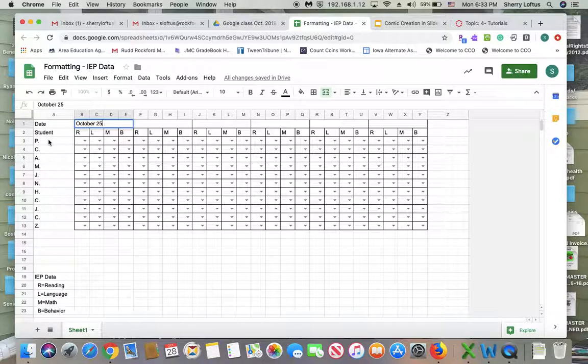But this student only has a reading goal, so I can quickly go in here and put not applicable, and then it turns to black. So I know that I don't have to do that area. And then the white tells me that it's not finished yet. But when I get that taken and the data recorded, I can click on the check mark and then that makes it green. So I can just quickly look at it and know which students I still need to collect data on.